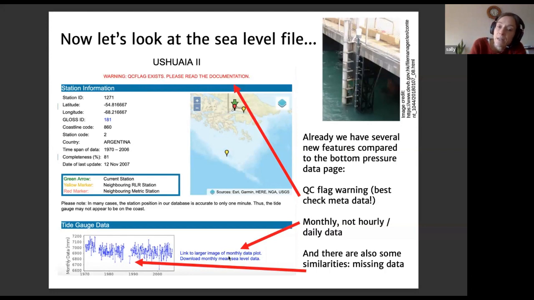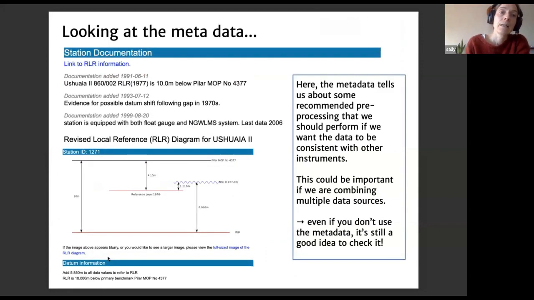Here, this data is available monthly. Before we had hourly and daily data that were available. Here, the information is only available monthly. Similarly to what we saw before, we've still got some missing data. Before we had holes in the data record, and the same thing has happened again here.